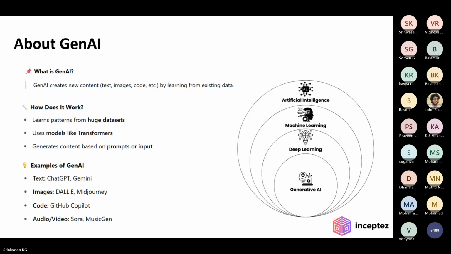As I mentioned, artificial intelligence has been there for a long time, but it keeps evolving over time. After that, machine learning was introduced. Machine learning is when computers learn from data and improve over time without being told exactly what to do. It is like a teacher teaching a computer using examples instead of instructions.